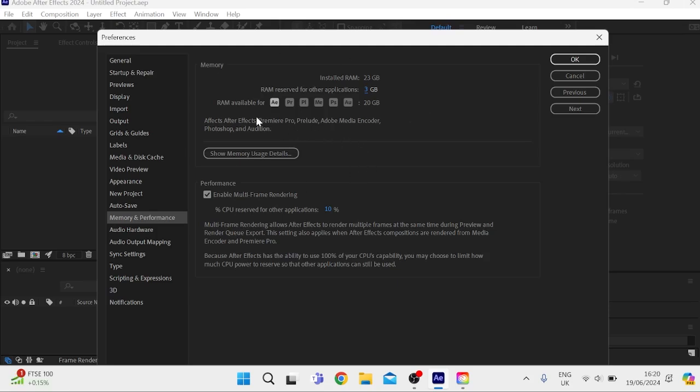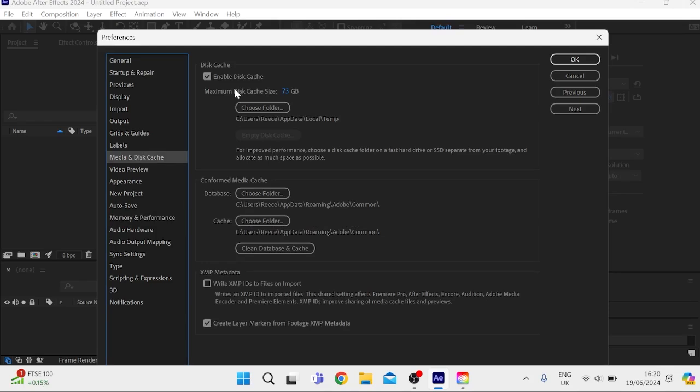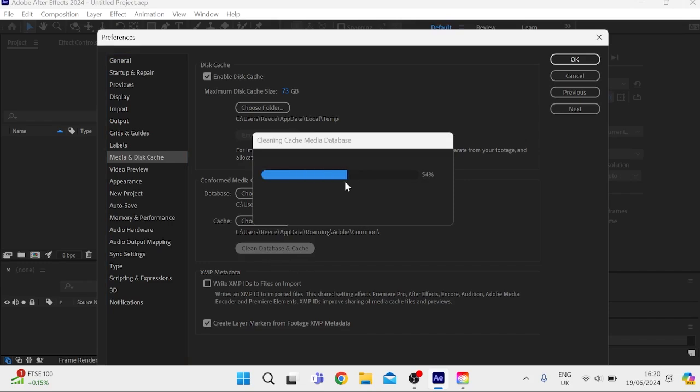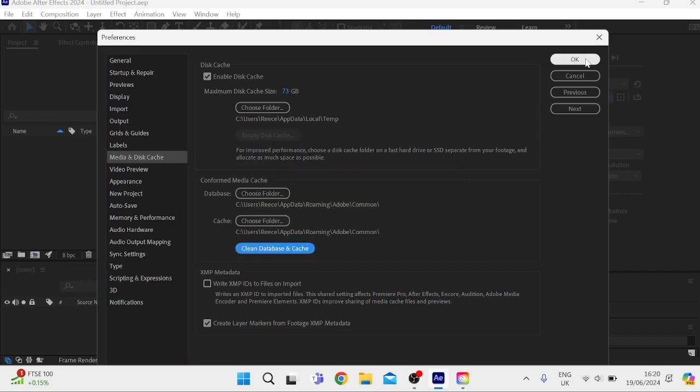Now whilst we're inside of this preferences window, you need to come over to Media and Disk Cache from the left here, and we're going to increase this maximum disk cache size. Now I've already got mine set to 73 GB, which is quite a lot. You just need to ensure that you actually have that amount of data available in your C drive. But I think having this number at around 70 GB is a kind of good starting point. And then we're going to come down to this section and select Clean Database and Cache. And then we can press OK to save all of our changes.